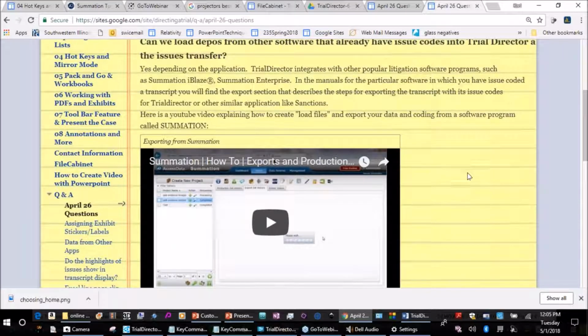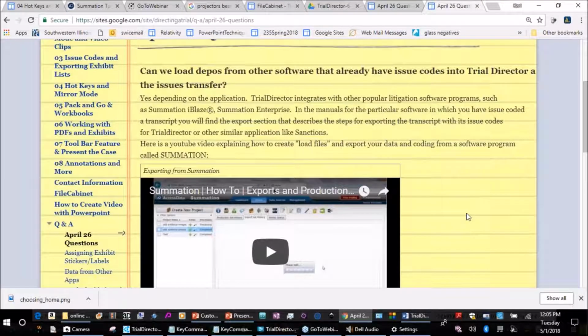They'll explain the procedure for you, but TrialDirector is pretty ubiquitous in terms of its strength of importing coded data from other applications, whether that coding has to do with documents or with the synchronized videos or just regular ASCII videos. There are numerous applications out there that you might all be coding in, and the answer to that question is yes, depending on the application.